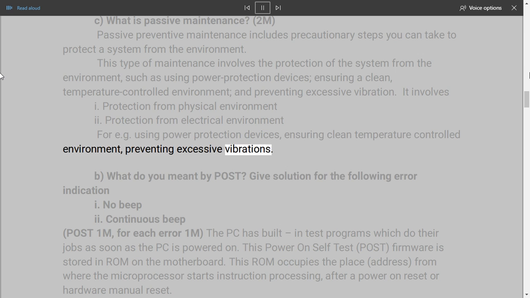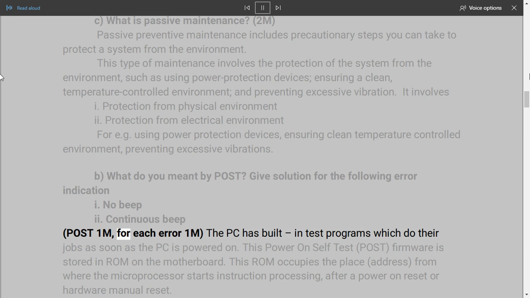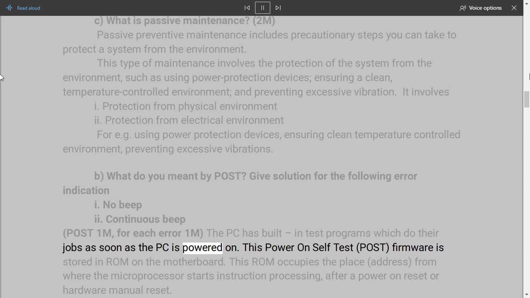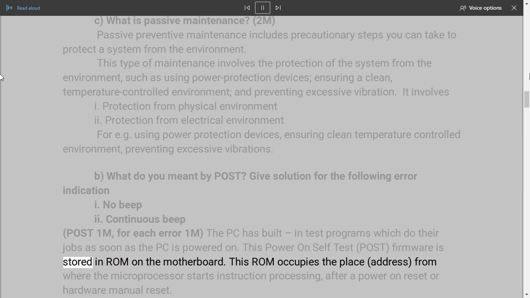What do you mean by POST? Give solution for the following error indication: 1. No beep. 2. Continuous beep. The PC has built-in test programs which do their jobs as soon as the PC is powered on. This power-on self-test, POST, firmware is stored in ROM on the motherboard.